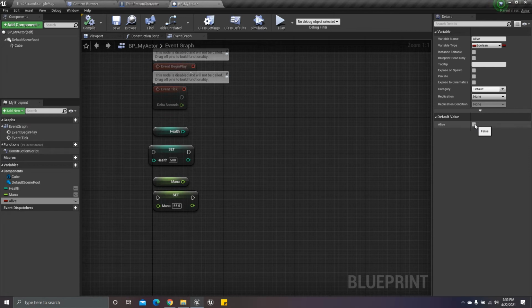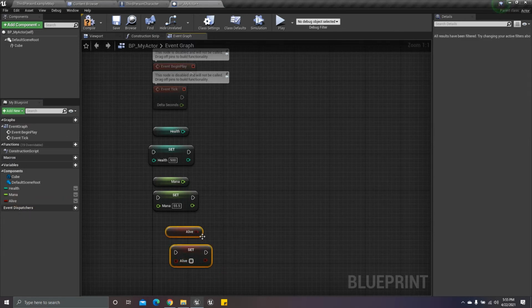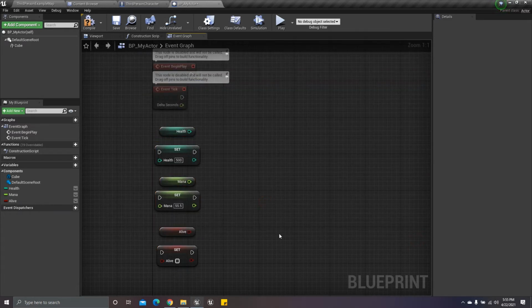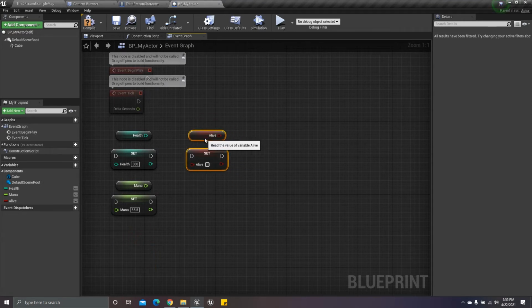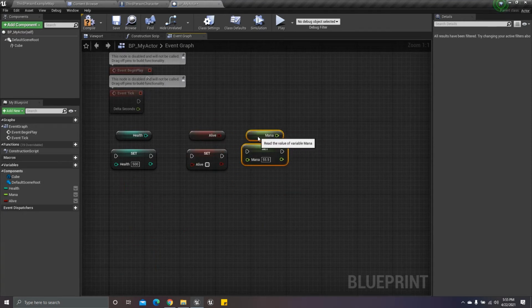So if I check this, it means my player is dead. If I don't check, that means my player is alive. So again, I can get alive and I can set alive. Sorry for that. Yep, you can see all this color differentiation. I already mentioned in the previous video, it follows color coding to differentiate all those data types in Blueprint. So we have this integer, boolean, and the float.